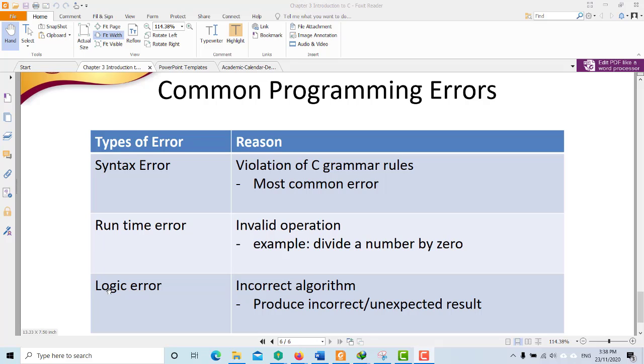So now what is the difference between runtime error and logic error? Of course, if your compiler has finished compiling and there seems to be no error, that means your program is only free from syntax errors. It is not free from runtime errors and logic errors, because logic errors and runtime errors can only be detected when you try to run the program.